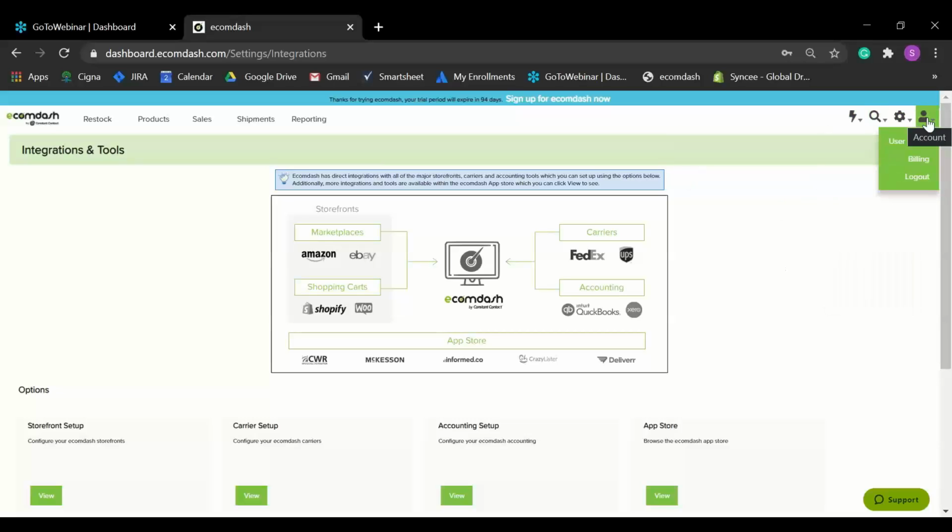Then we have the little person icon. This is just going to be your account information, so your billing as well as your user profile can be found there.